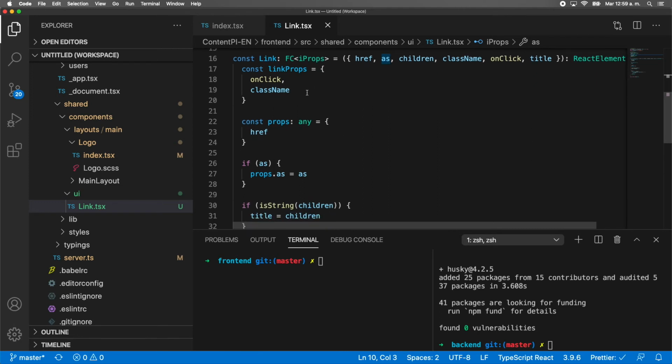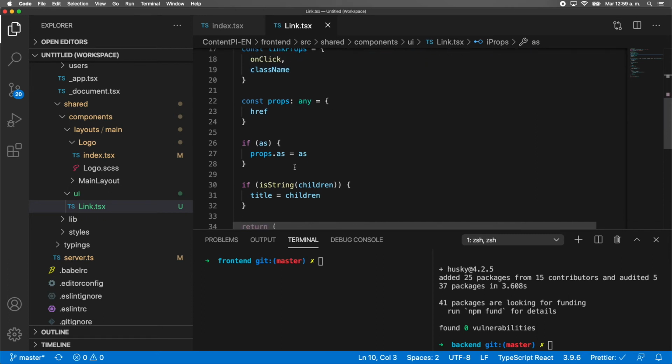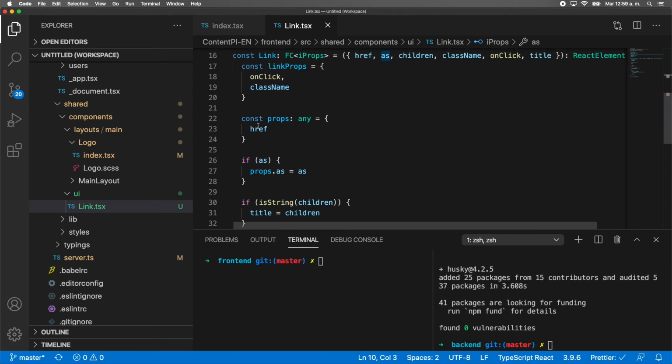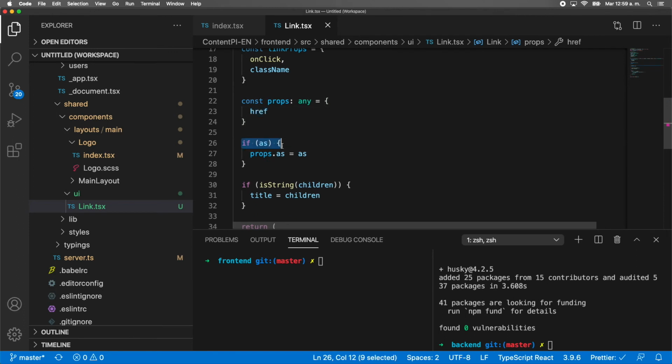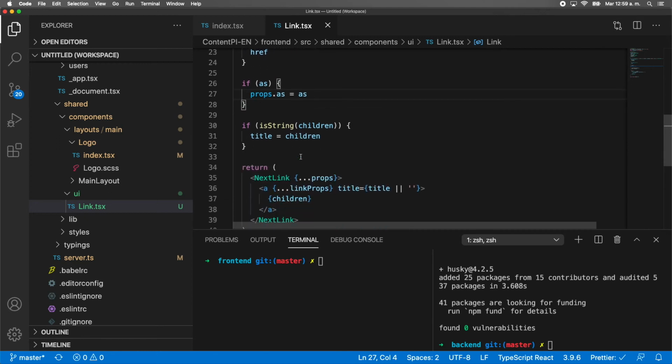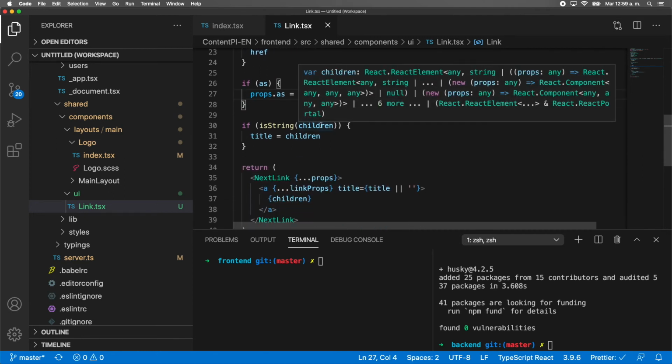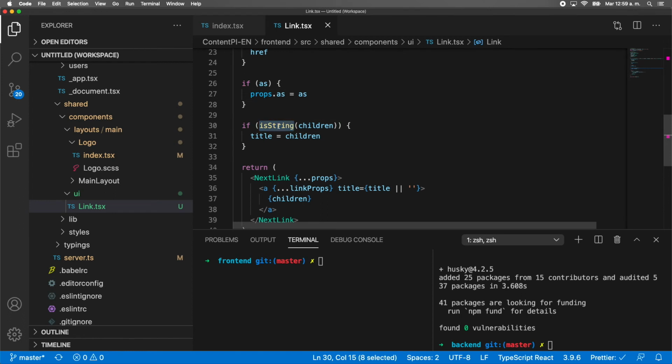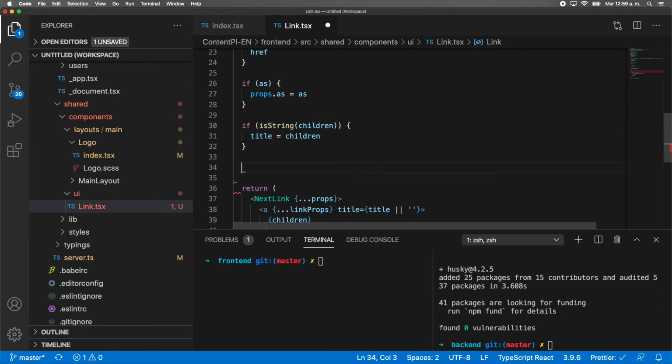We set our link props with onClick and className, then props with href. If we have the prop as, then we attach that to prop.as equal as. If the children is a string, basically that means that you are linking something like link whatever, and then you put the link as text here.